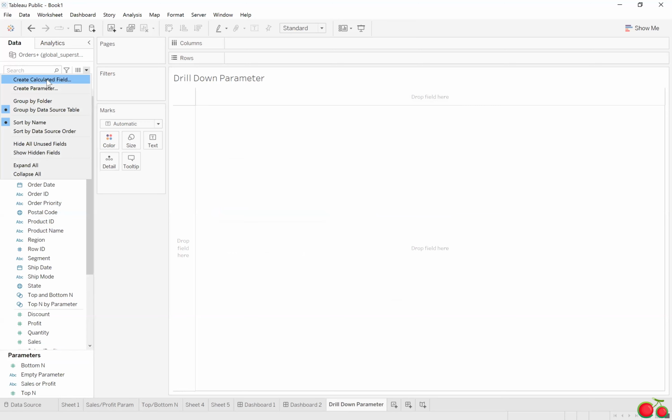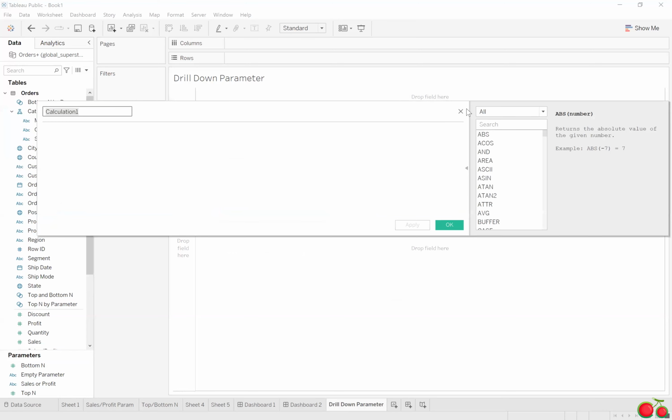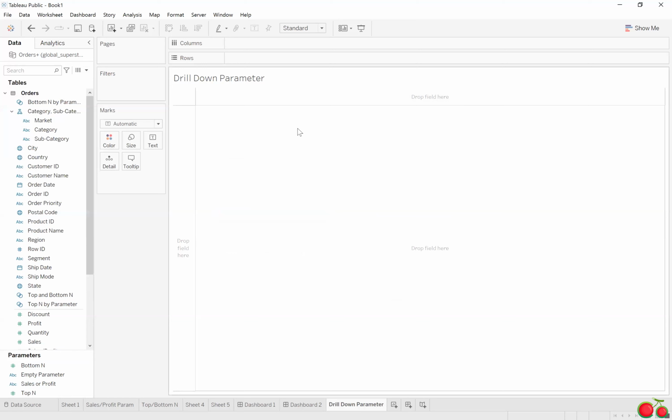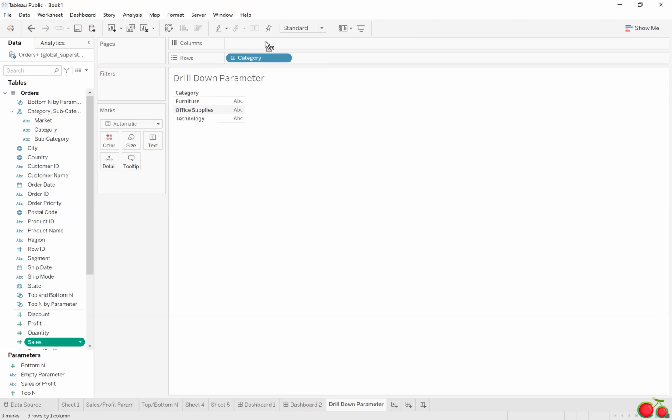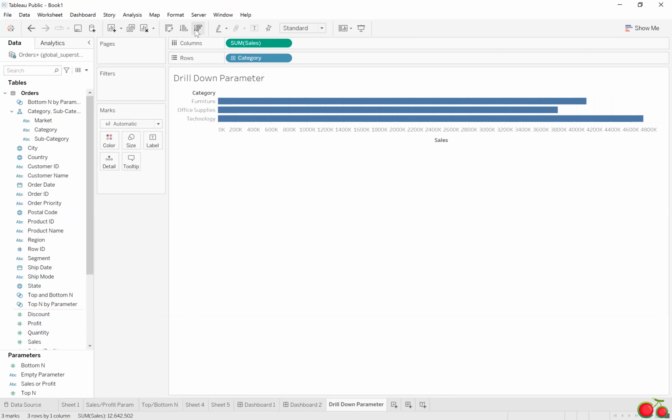I'm going to create a calculated field. Actually, let's create a bar chart first. We'll use category and subcategory again since we're already using that. So we'll drag out category into rows, sales into columns, and we can sort this.